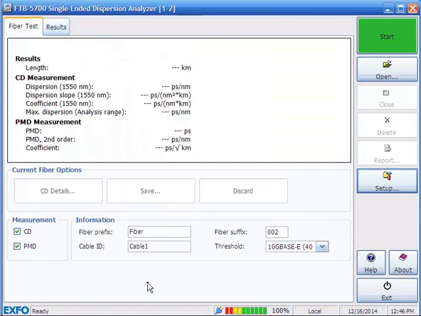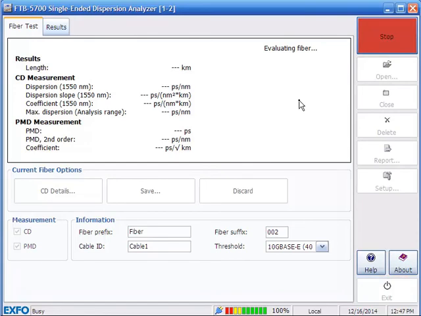From this point, honestly, all we do is test. I'll go ahead and hit start. Now it's going to be testing both CD and PMD. This can take several minutes, depending on the movement of the fiber and the conditions that you're testing, the distance and whatnot. CD actually tests pretty quickly, so it'll run through and test that first, and then it'll come back in and test PMD.